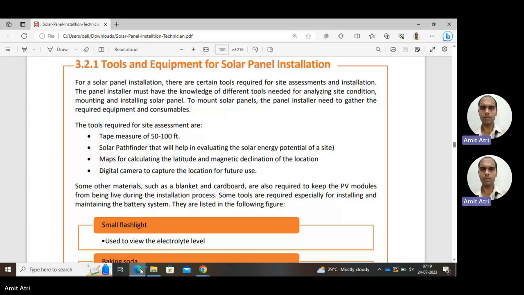So the solar pathfinder shows how feasible it is, how much potential is available there, and how much energy we will be getting from the PV system. Okay, next is a map for calculating the latitude and magnetic declination of the location. These are geographical components, because solar availability is not the same everywhere. So we should have a map.